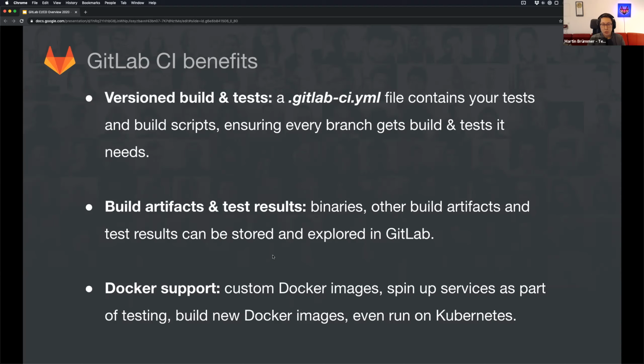Build artifacts and test results, so all the binaries you build, other build artifacts, and the tests themselves, everything can be stored and explored in GitLab directly. You have Docker support, so we support custom Docker images. Services can be spun up as part of testing, like databases. You can build new Docker images and even run them on Kubernetes.